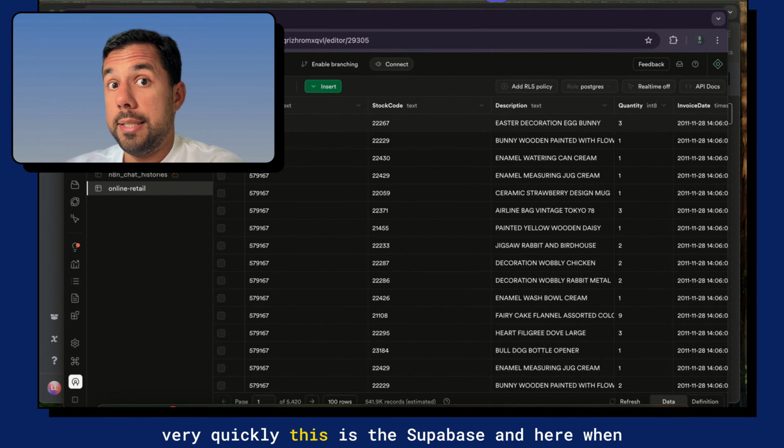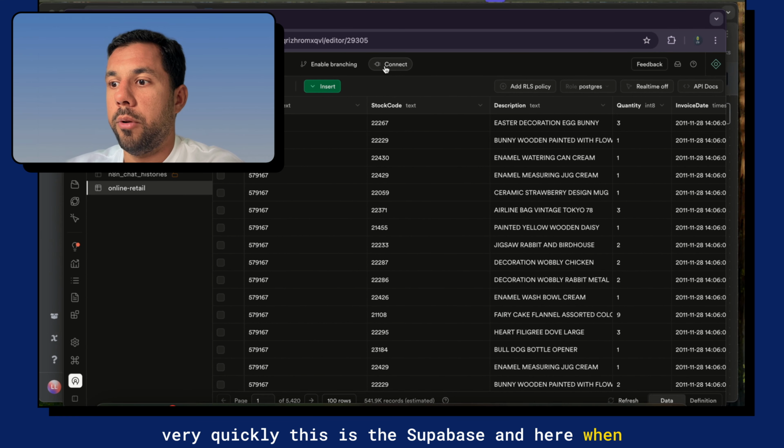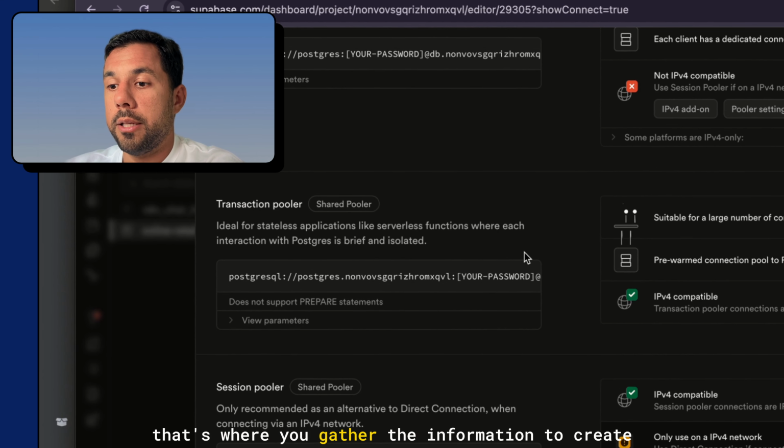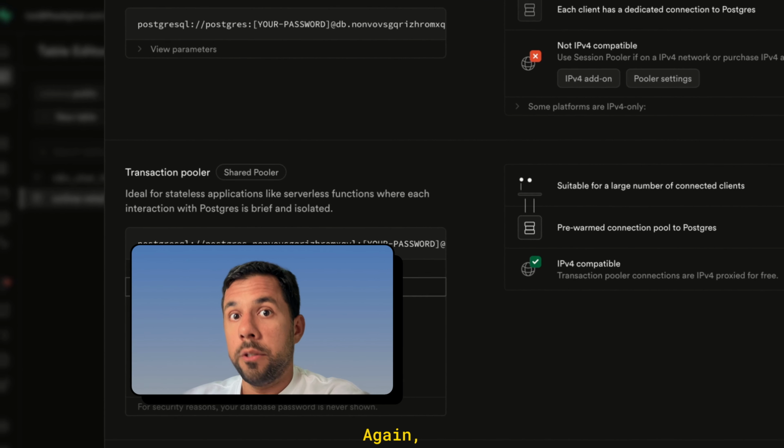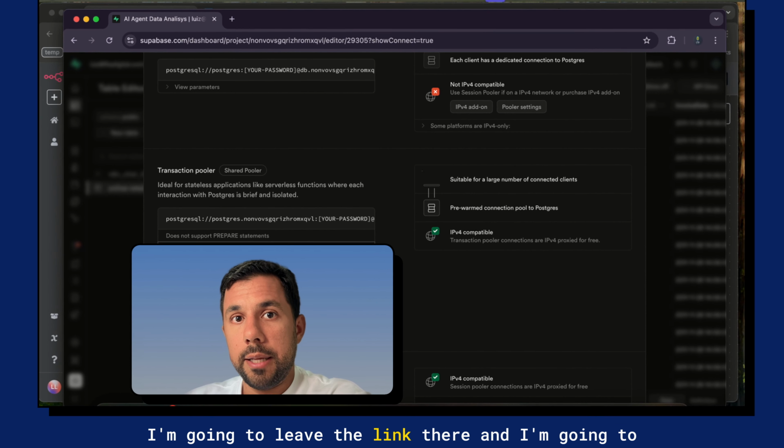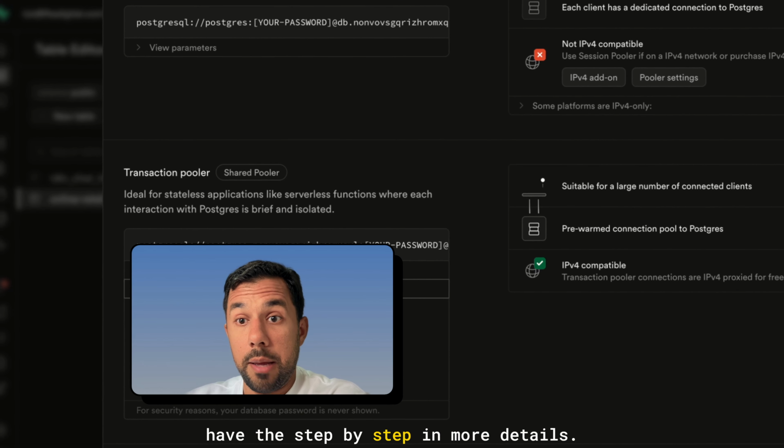Very quickly, this is Supabase, and here when you click on connect, that's where you gather the information to create your credentials for the Postgres. Again, check my last video. I'm going to leave the link there, and I'm going to have the step-by-step in more detail.